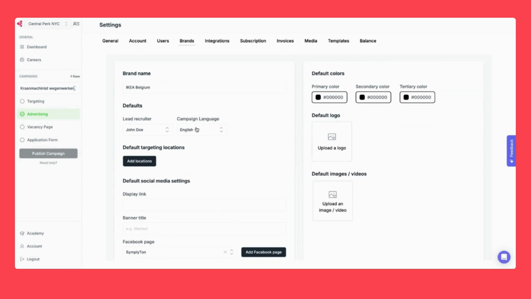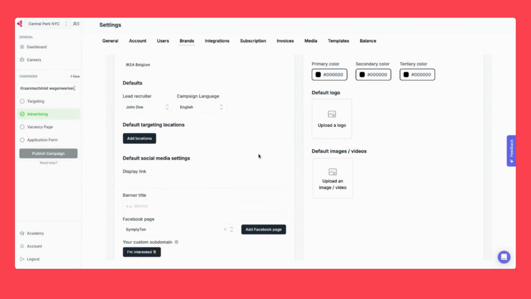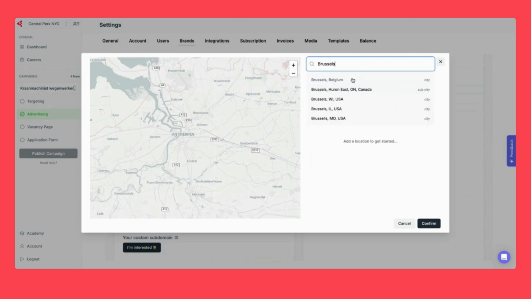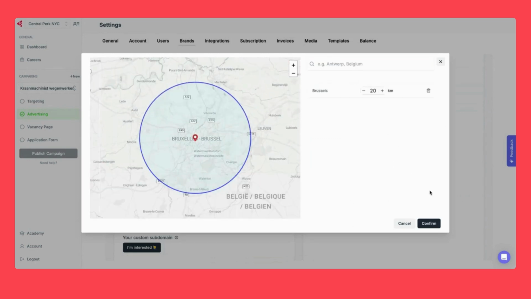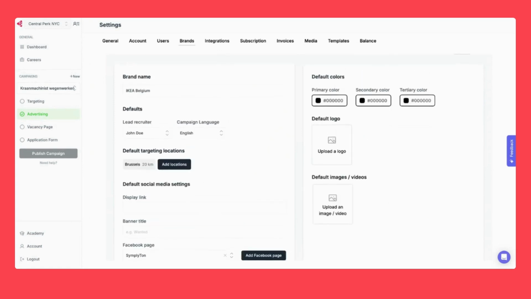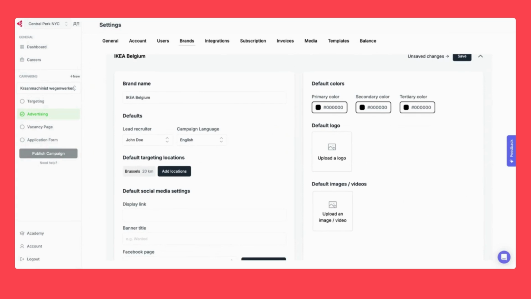You can also set the campaign language. So for now, let's leave it at English, but you can also set one of the other available languages, and you can also select the targeting. So let's say we want to have a default targeting for Brussels. That location is now being added as default for each campaign that you create for the IKEA Belgium brand. Of course, if you want to change it within that specific campaign, you can always do that, but this will help you to already have part of the work done for you upon creating the new campaign for this brand.